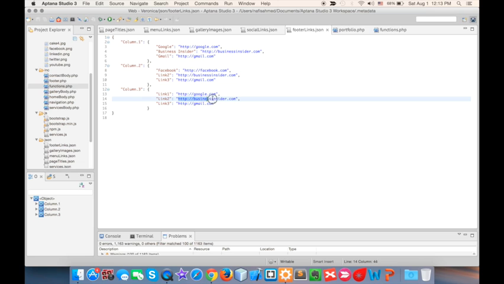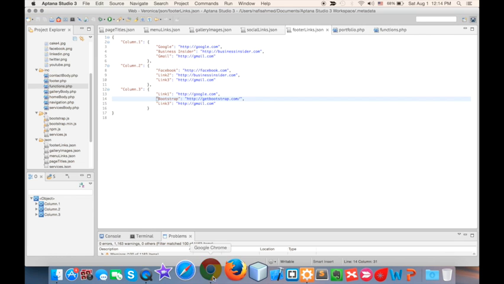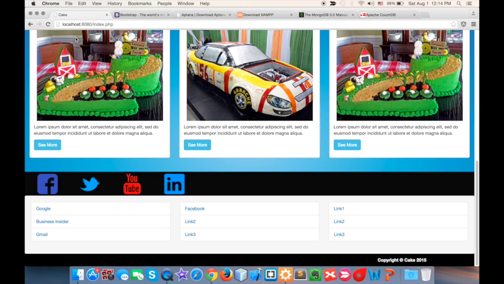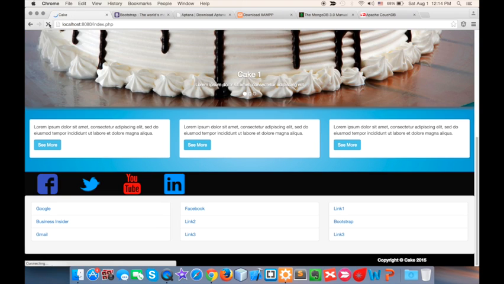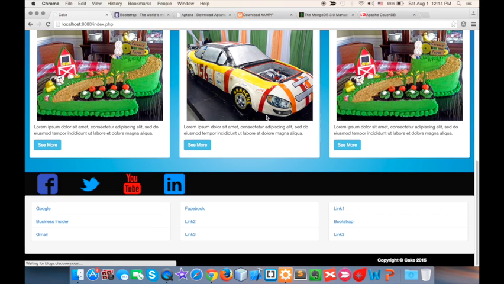So let me erase the previous link first. Let me paste the one that I've just copied. Now let me change the name. Let me change this to Bootstrap, and let me save this. Let's get back to the web page. Let's refresh this, and now you see that the Bootstrap link has appeared.